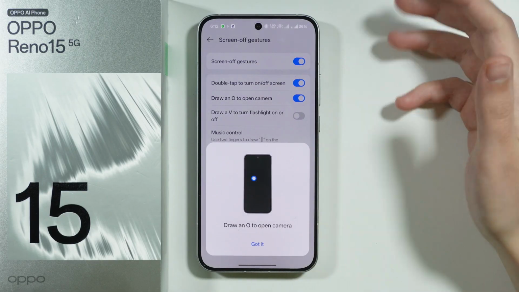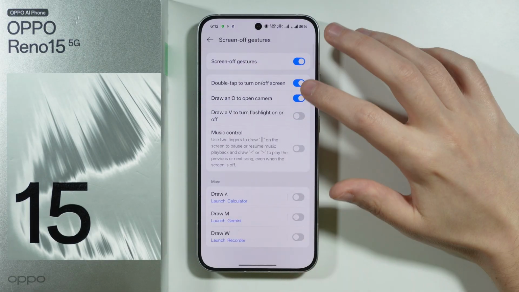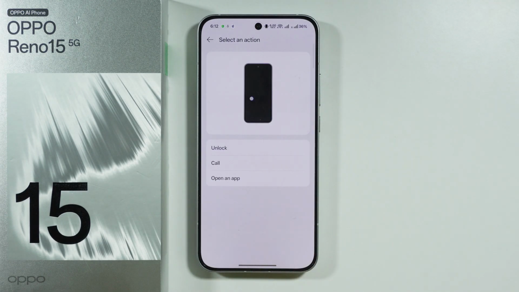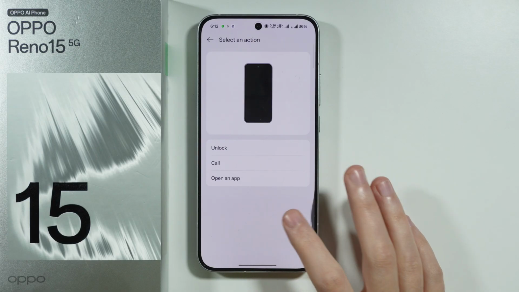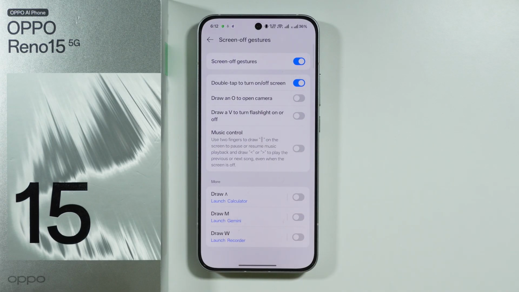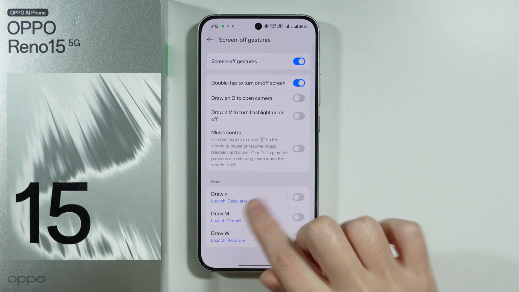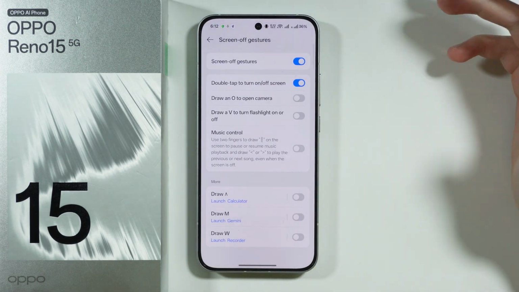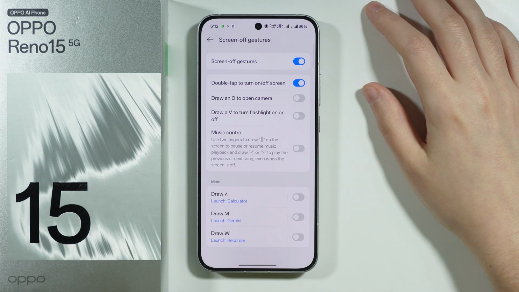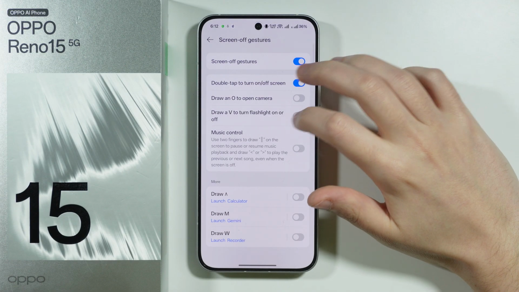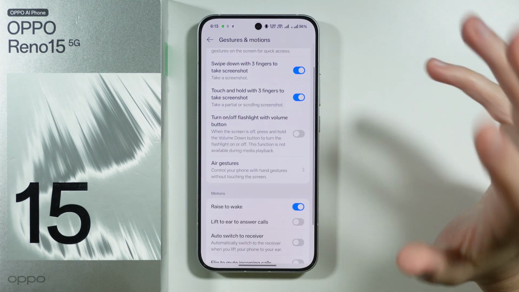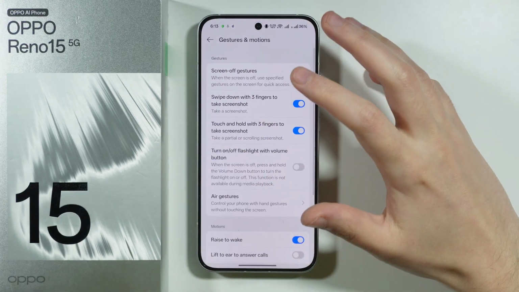This allows you to draw shapes when the screen is off in order to quickly access something like the camera, the flashlight, or even something of your own choice. We have three shapes that we can draw. Actually, we have like 2 letters and a shape, and you can decide what should happen when you draw these things. We have a pretty good personalization option in here, and we can quickly access whatever you want.